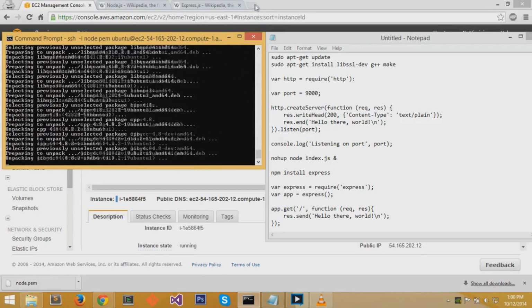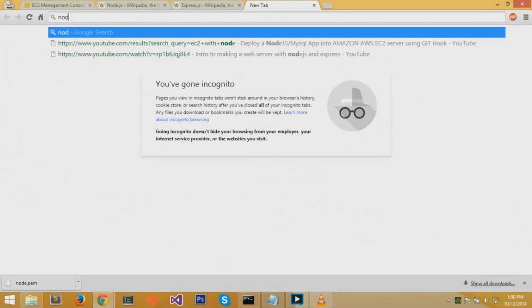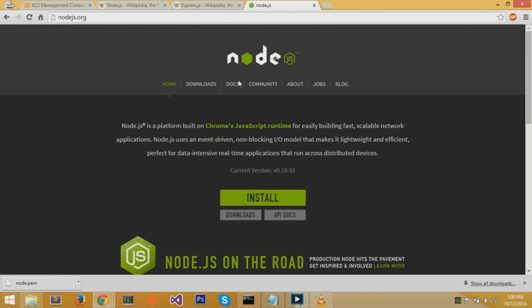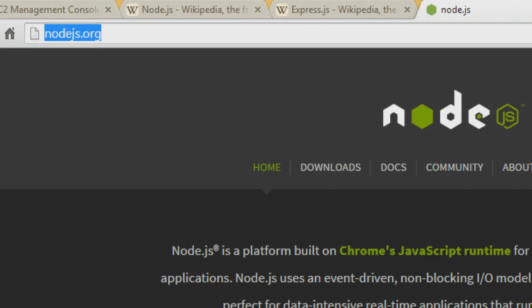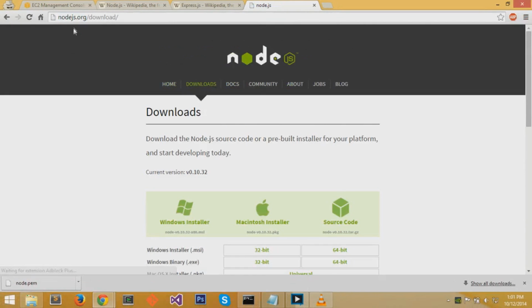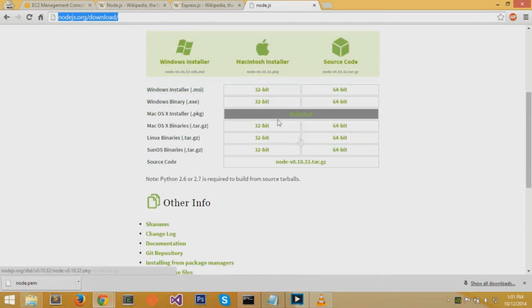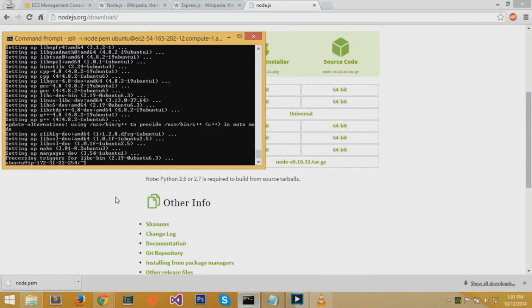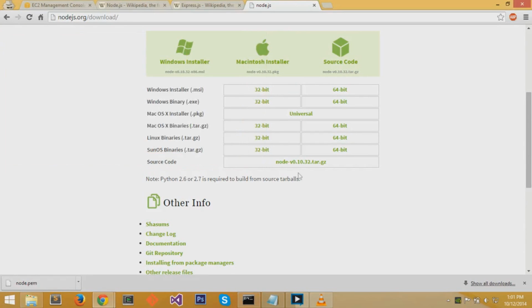While that's doing that, I'll just go to the Node.js website. So Node.js, gonna Google it, and Node.js is over here. The site is nodejs.org. I'll leave a link in the description, and we will get some downloads. So go to the download section. We want to get the source code, which is over here, and the packages are finally installed completely.